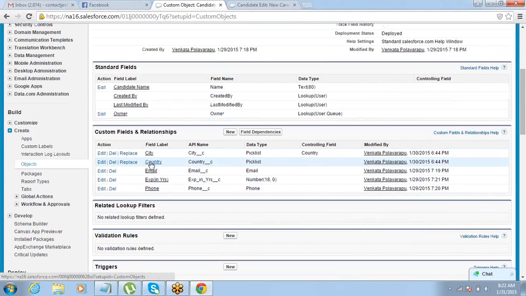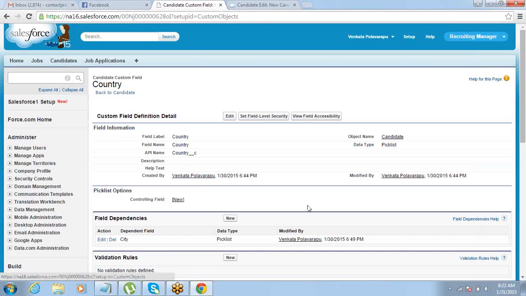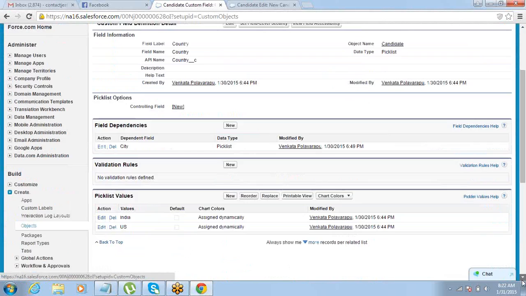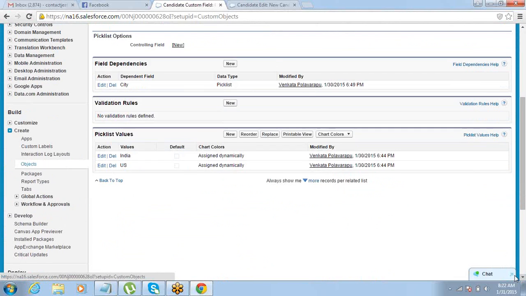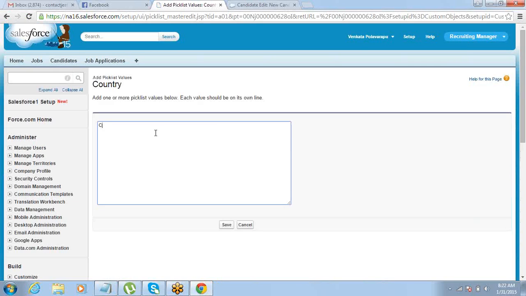Click on the field. Let's say you want to edit country. You want to include one more country, right? Just click on the field. Come down and you have the option of adding more values into it, or if you want you can remove some value. So this is where you will edit pick list values. India, US, add more, click on new, you can add Canada.